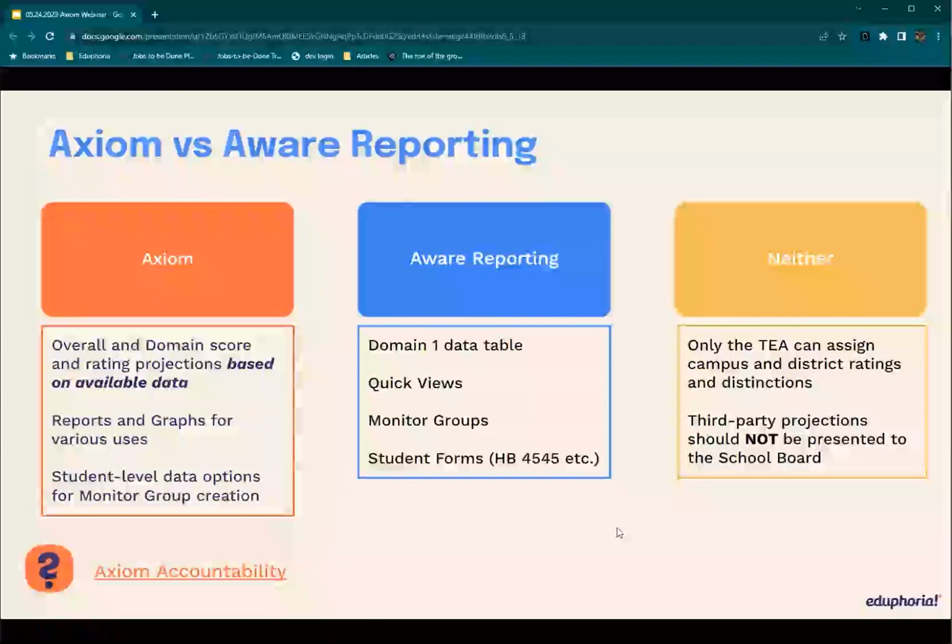The best feature in my mind is the student level data, which goes beyond accountability and gets you to the students behind the number. So I'm going to be showing some cool new options that we've added to that, but that is the heart of Axiom: it gets you started with a conversation about accountability, but then gets you past those numbers to those students.